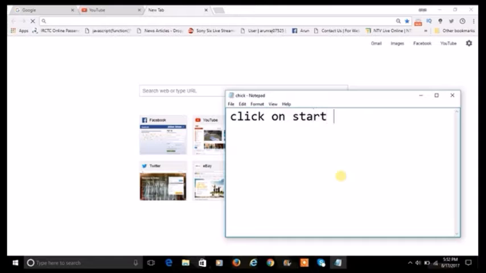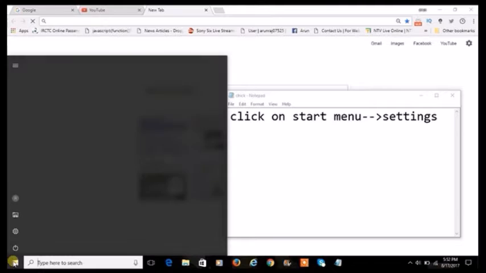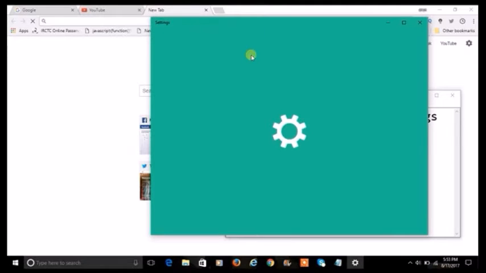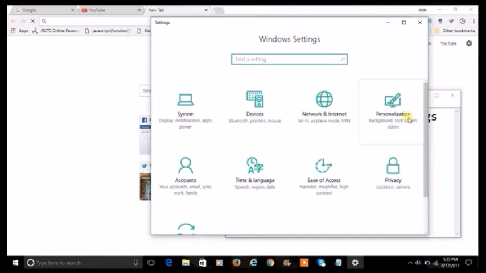First, you need to click on the Start menu. Then click on the Settings gear icon symbol. So here I'm clicking on the Start. See, here you can find a Settings icon symbol. Click on that. This will open a pop-up window of settings.